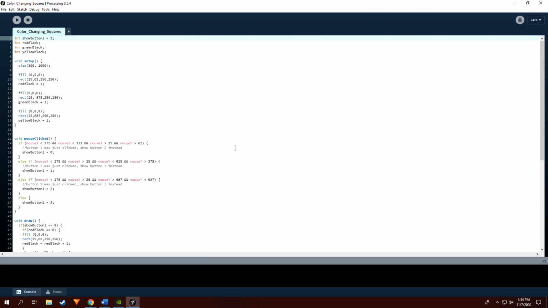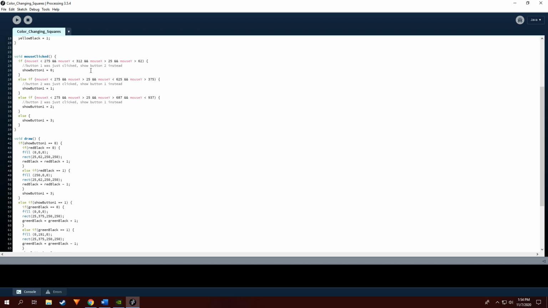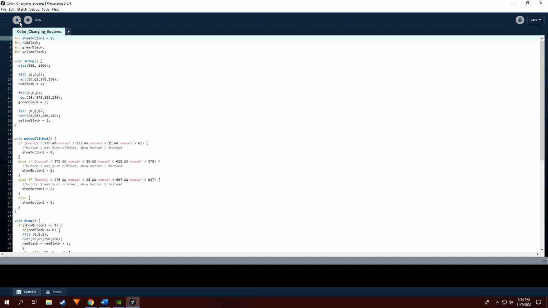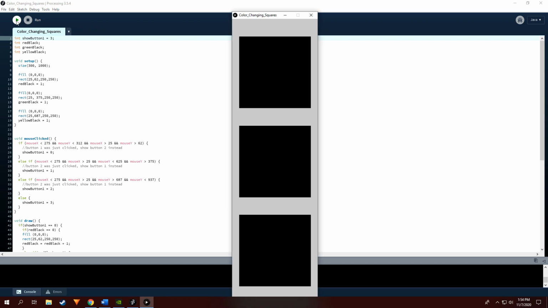All right, this is part number 2 for the lab, having 3 squares that are 250 by 250, and each time you click them, it changes between the colors of black and red, black and yellow, or black and green. This is the code that we're going to be using to run it. And we will just click run here, and it'll open up, and all these squares start in black.